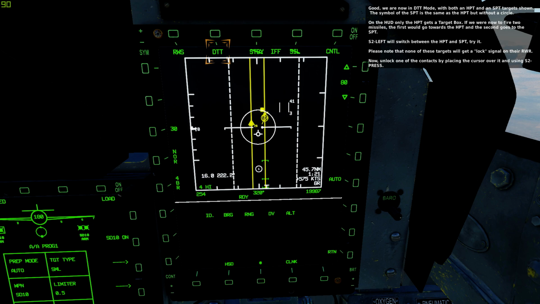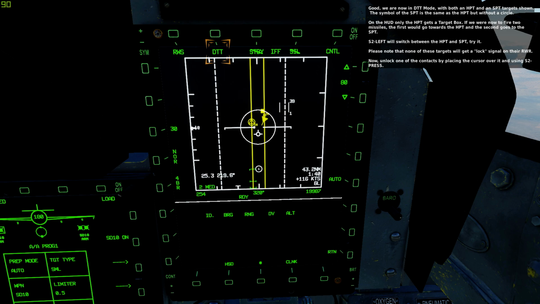If we were now to fire 2 missiles, the first would go towards the HPT and the second goes to the SPT. S2 left will switch between the HPT and SPT, try it. Please note that none of these targets will get a lock signal on their RWR. Now, unlock one of the contacts by placing the cursor over it and using S2 press.